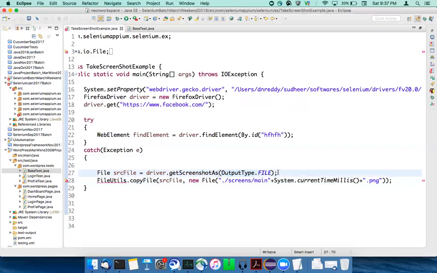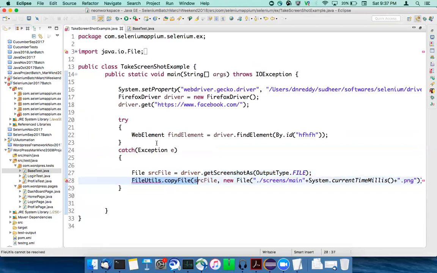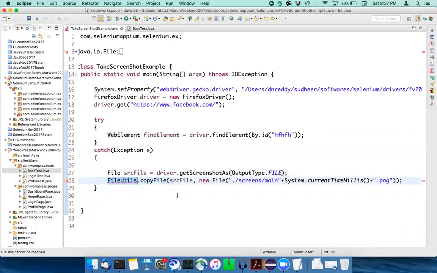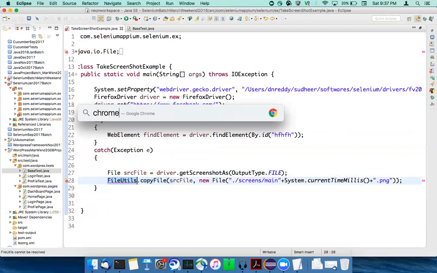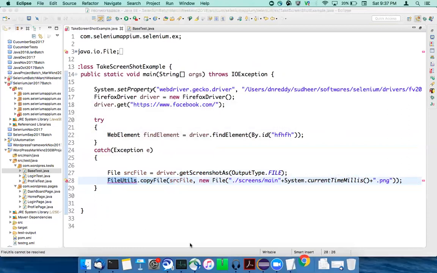So you get the file object, and that is in the memory. You need to bring that file object in the memory to a physical file. For that reason, we use FileUtils.copyFile. FileUtils is a third party class. You have to download a jar for it and add it to your build path.